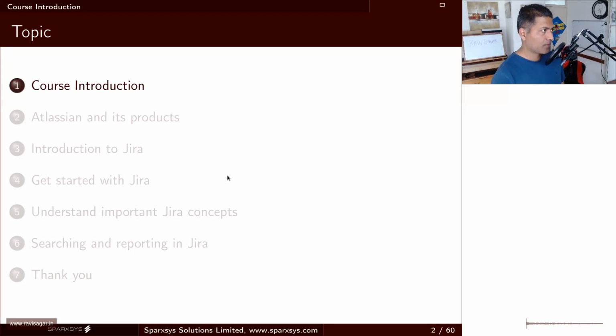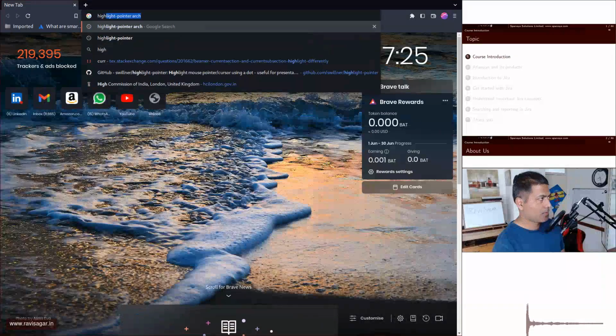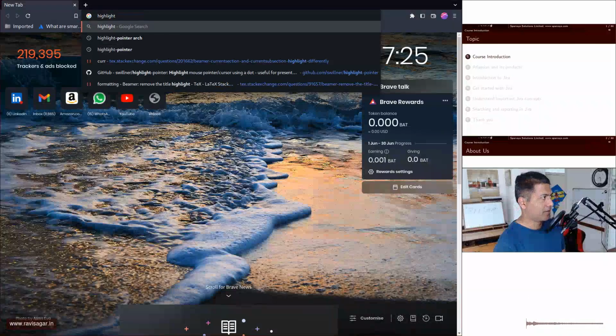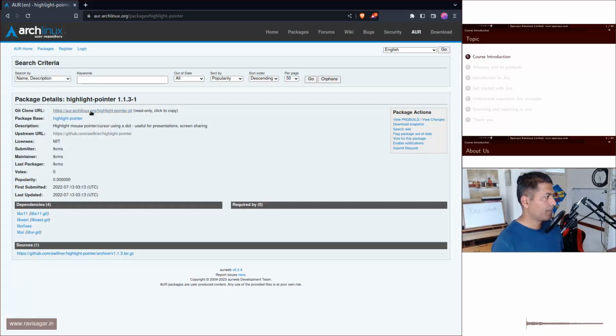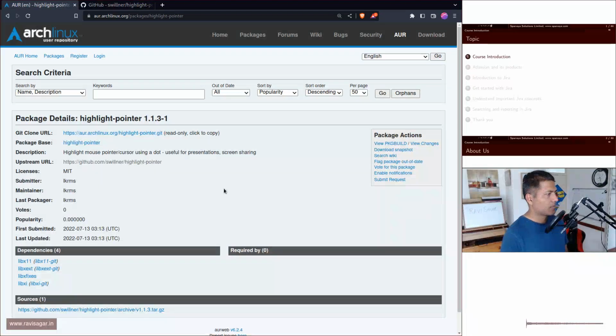Now, what you can do, if you go to the Arch Linux website, there is a program called Highlight Pointer. Yeah, I think I found it. So basically what you can do using this utility, if you go to their GitHub repository, you can actually install it. I don't really think it is in the official repositories, so you can install it using the AUR. And basically you just need to use this Git repository and just make it.